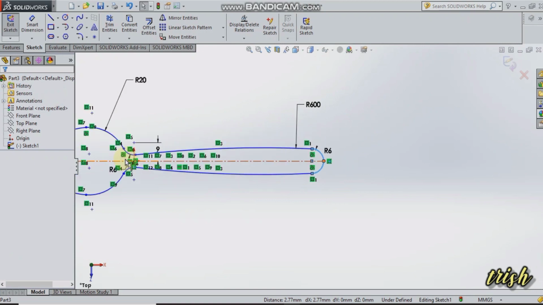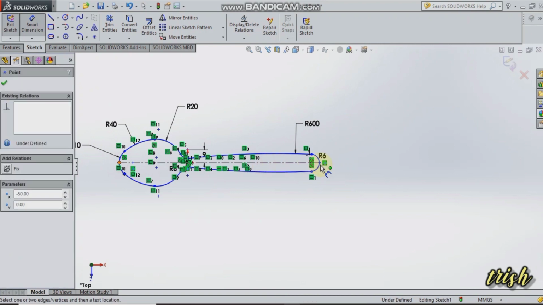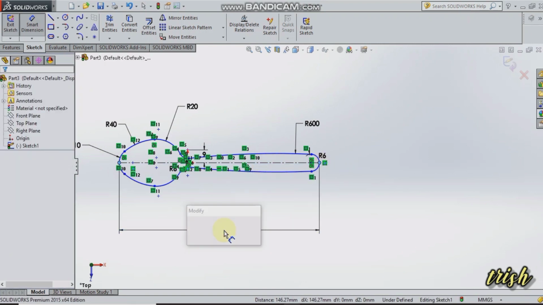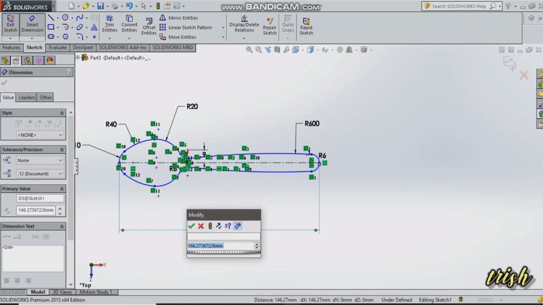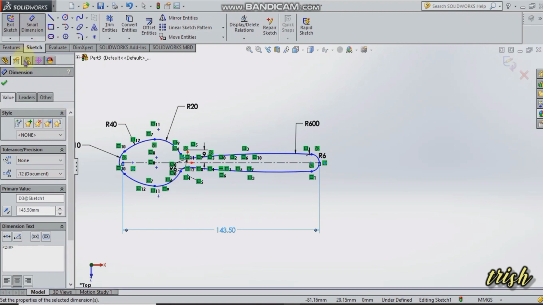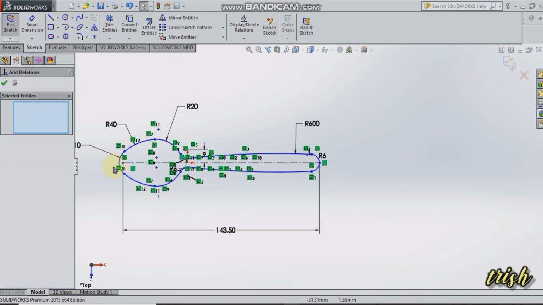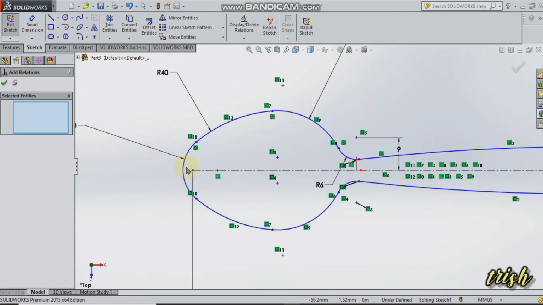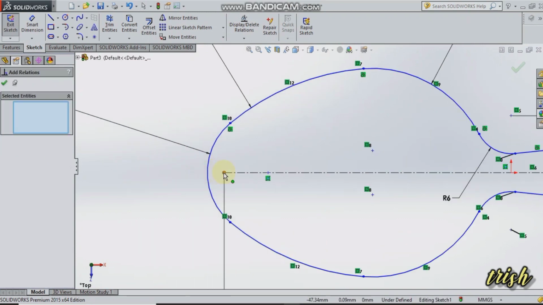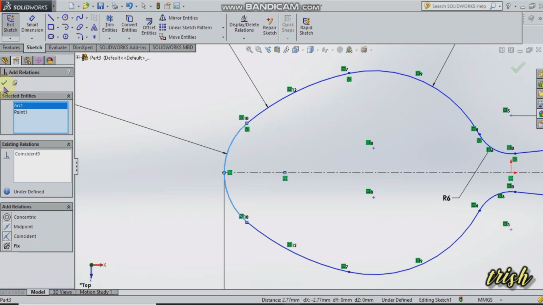Then next is to put the dimension of the center line from this point to this point. So the center line measures 143.5. Then check. Then next is to add relation. So click this point and this curve, then coincident. Then check.